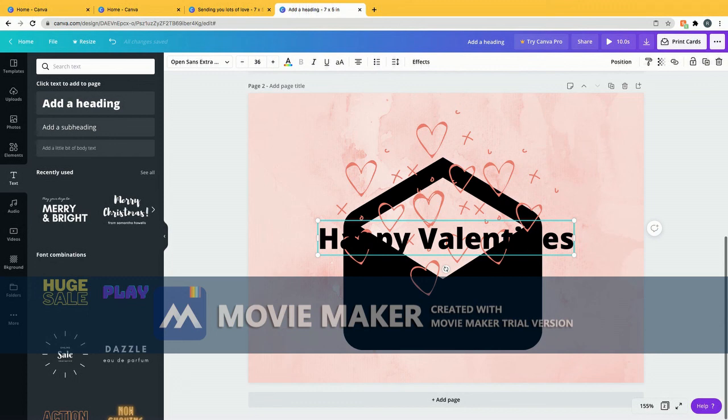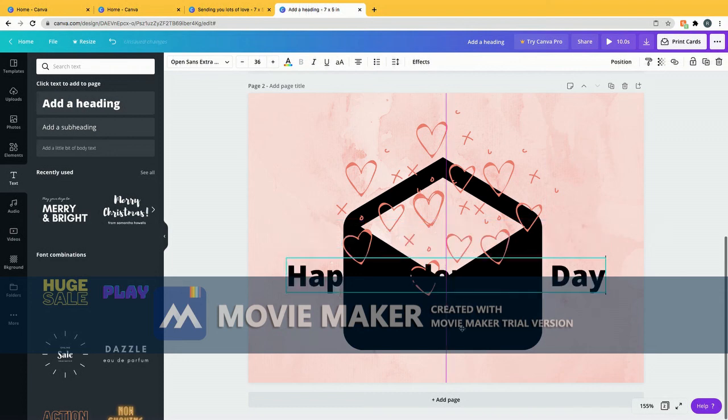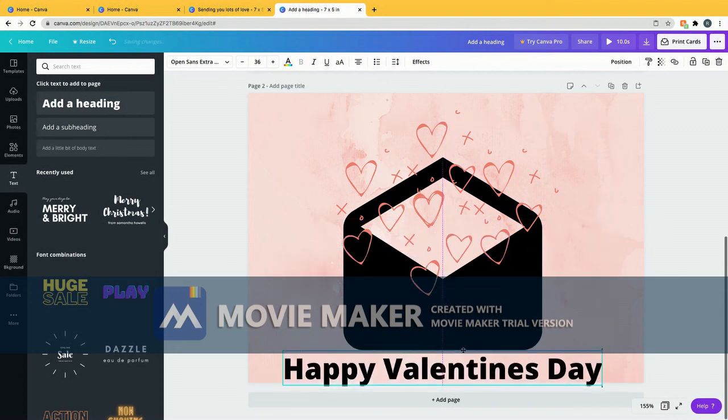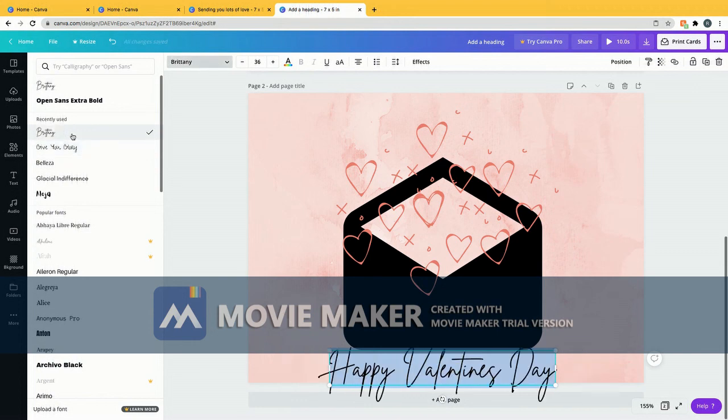You can always adjust the envelope and change. So highlight all and click Brittany, which will have the same text as the first card. Move the envelope up to make sure that the words show up in our final project.